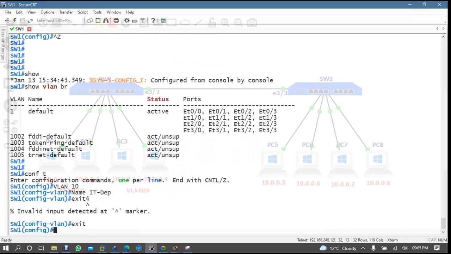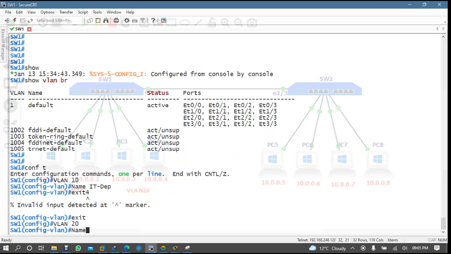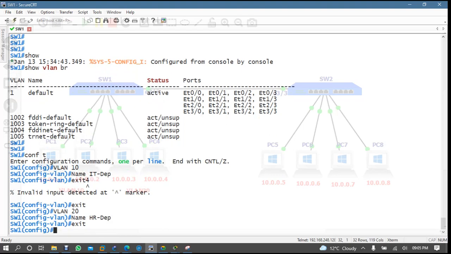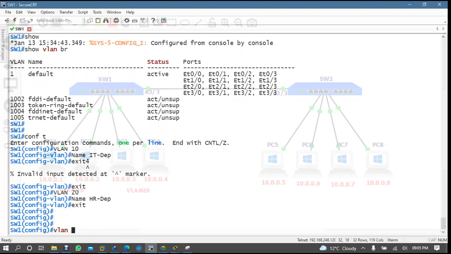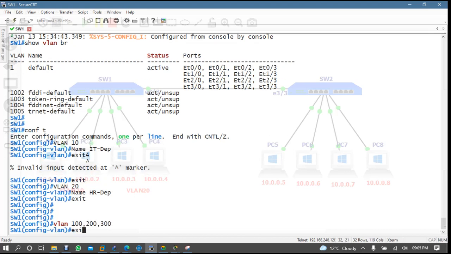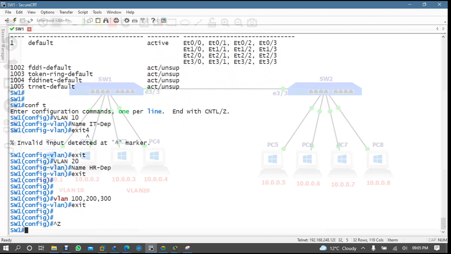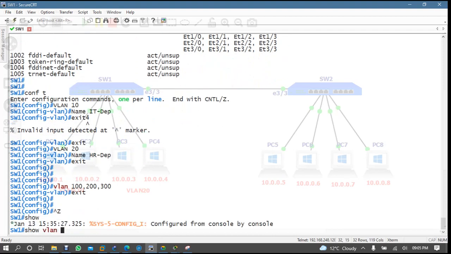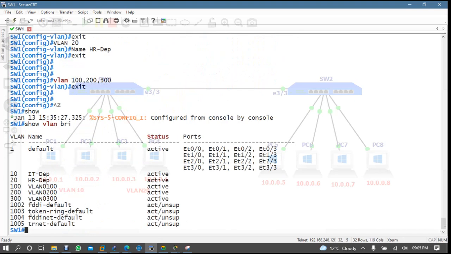Exit, then we can say here VLAN 20 and then name HR department. Exit, and then if you want to create VLANs, we were getting 100, comma, 200, comma, 300. Exit, and now if you come here, show VLAN brief. Okay, so we have 100, 200, 300.